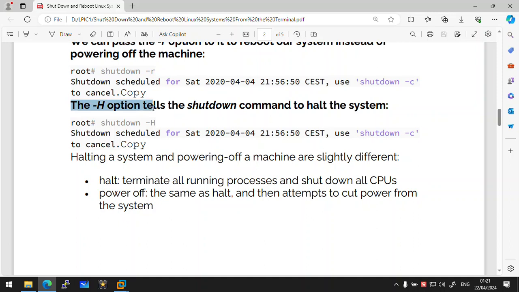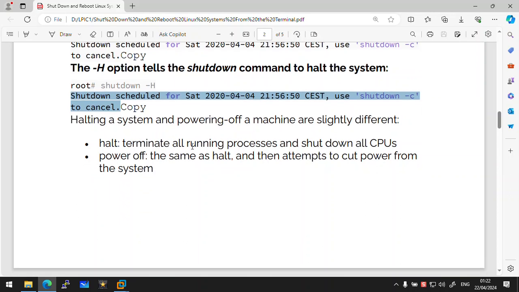The -H option tells the shutdown command to halt the system. Shutdown -H. Shutdown scheduled for 1 minute to halt mode. Halting the system and powering off a machine are slightly different. Halt terminates all running processes and shuts down all CPUs. Power off is the same as halt, and then attempts to cut power from the system.